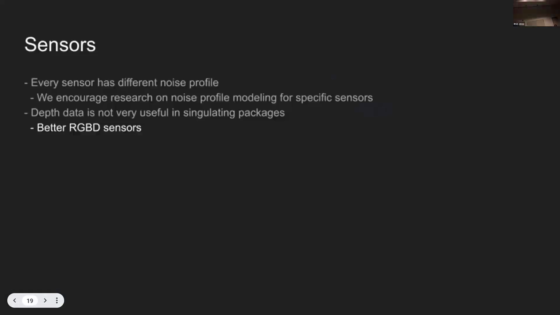There you go. So clearly the solution is better RGB sensors: faster, more accurate, and across a variety of surfaces.